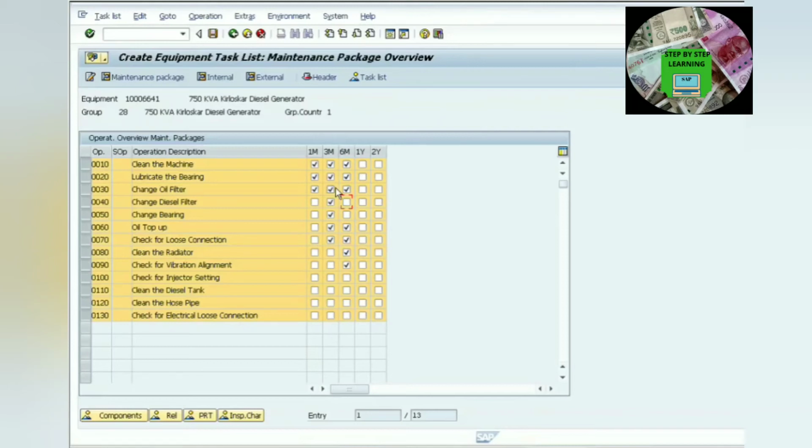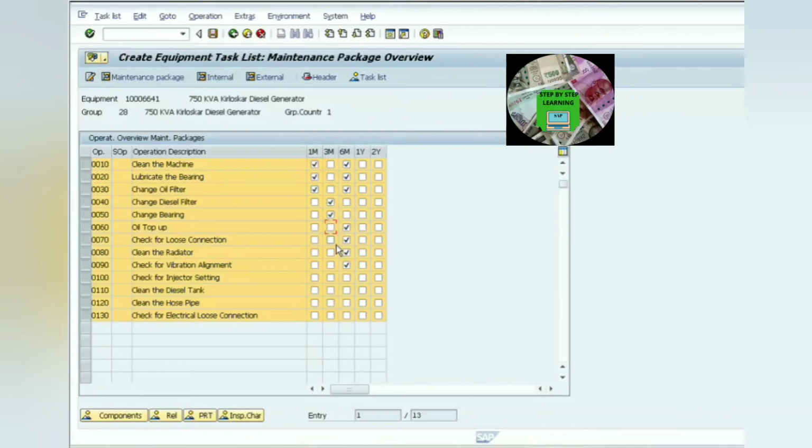And these operations I am selecting only for 3 months, and these operations I want to perform only in the 6 month cycle. So whenever the maintenance order is created every 1 month, I will perform the first three operations, and after 3 months, the orders will be generated with the 3 month package operations. So I will do only those selected operations.